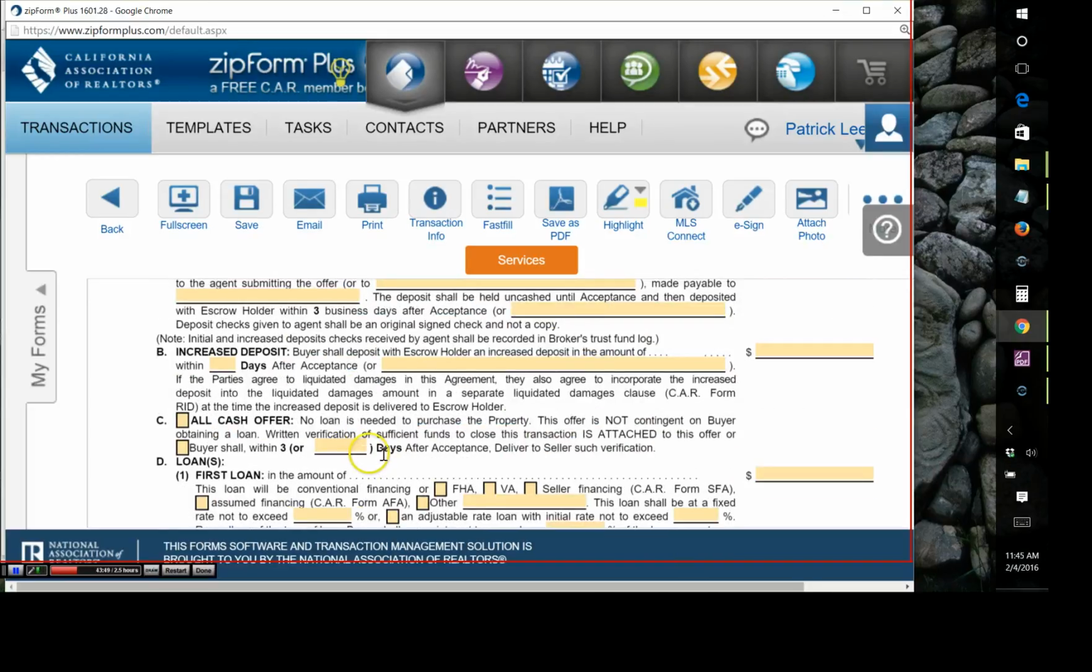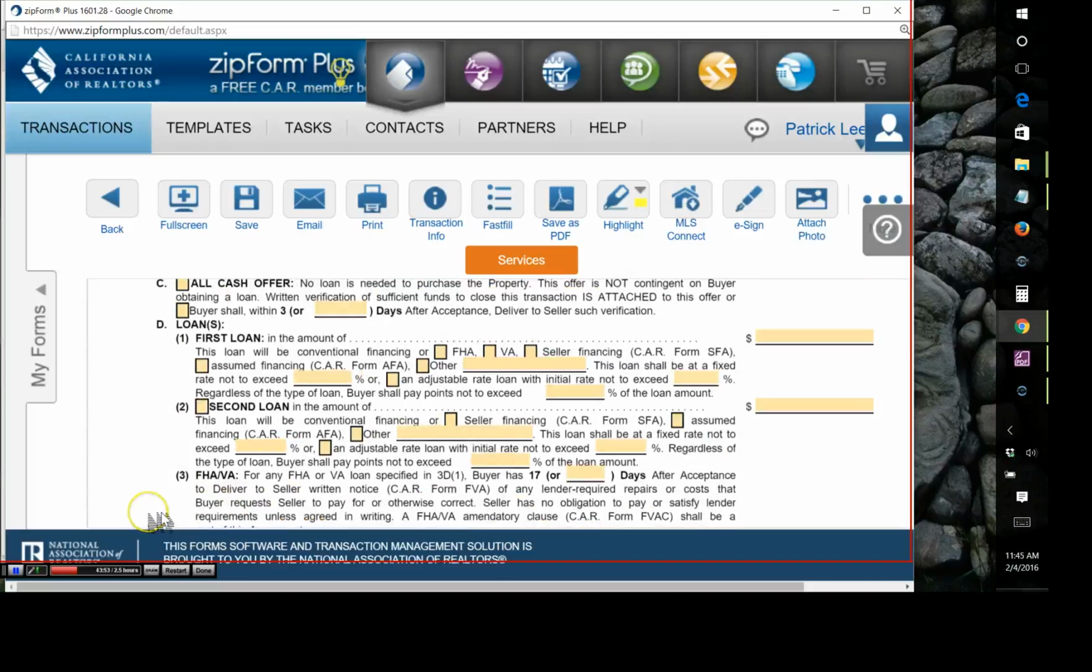Increased deposit, we did 3%. All cash offer, click there if it's an all cash offer.